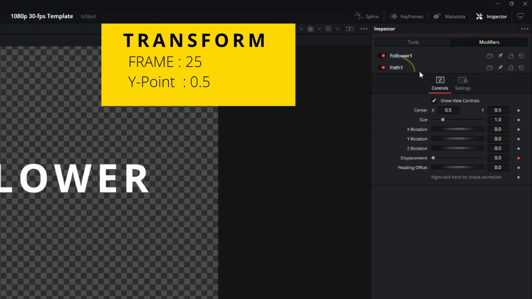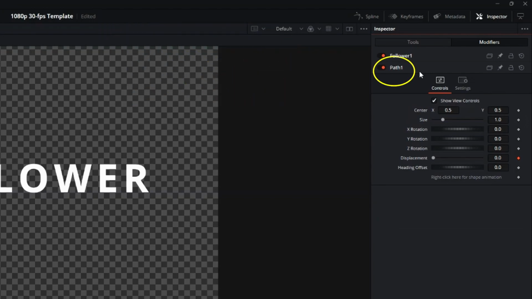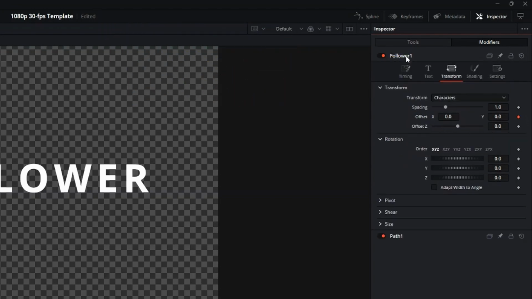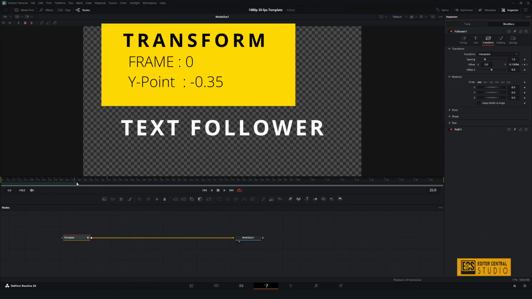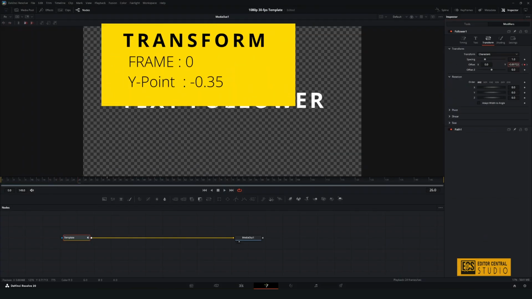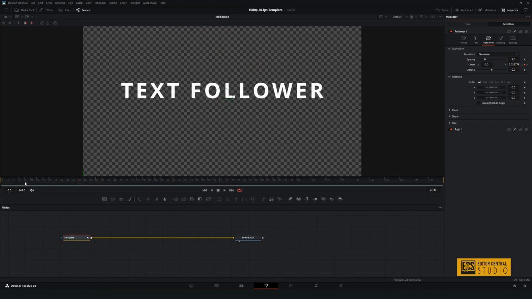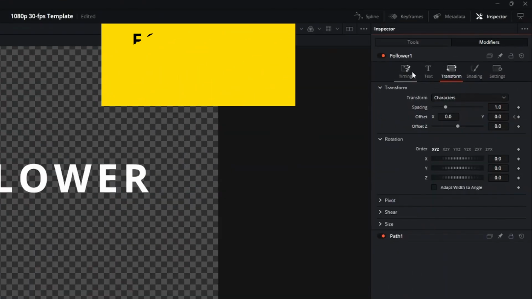You might notice a new path modifier appears, just ignore it and return to the Follower tab. Now, set another keyframe at frame 0 to define where the animation begins. At this point, you've created a basic upward motion.